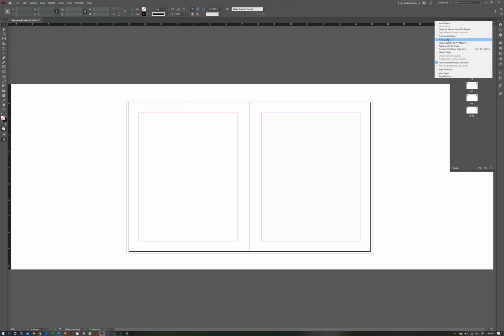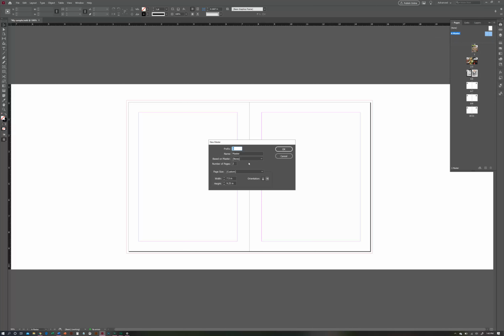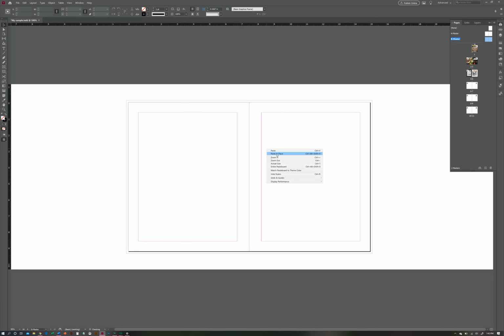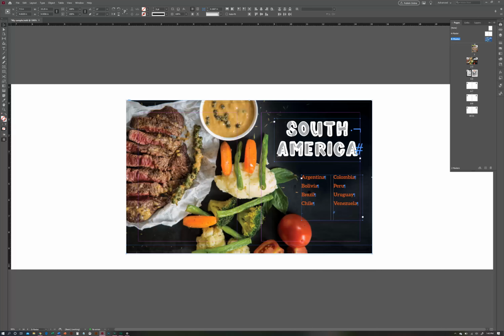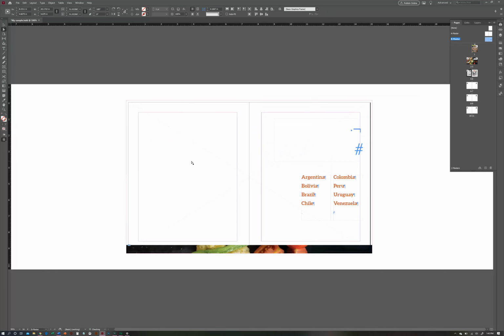new master. We can call it B. We want it to be two pages. It's the same size. Hit OK. All right, and then if I right click and did paste in place, or did edit, paste in place, everything shows up. And what I would do is just take out the actual content.